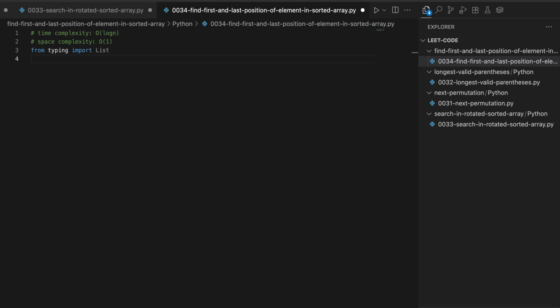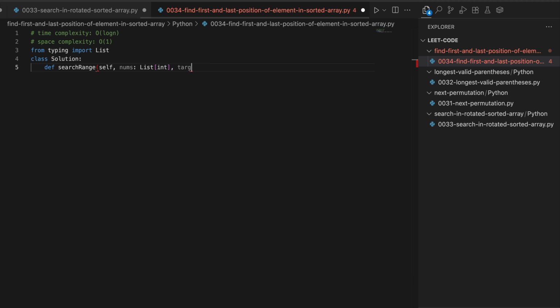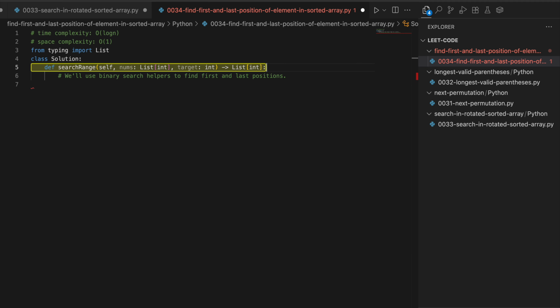Now we'll add our solution class and the method that returns the first and last indices of the target. The signature states we take a sorted list and a target, returning a 2-element list of indices.